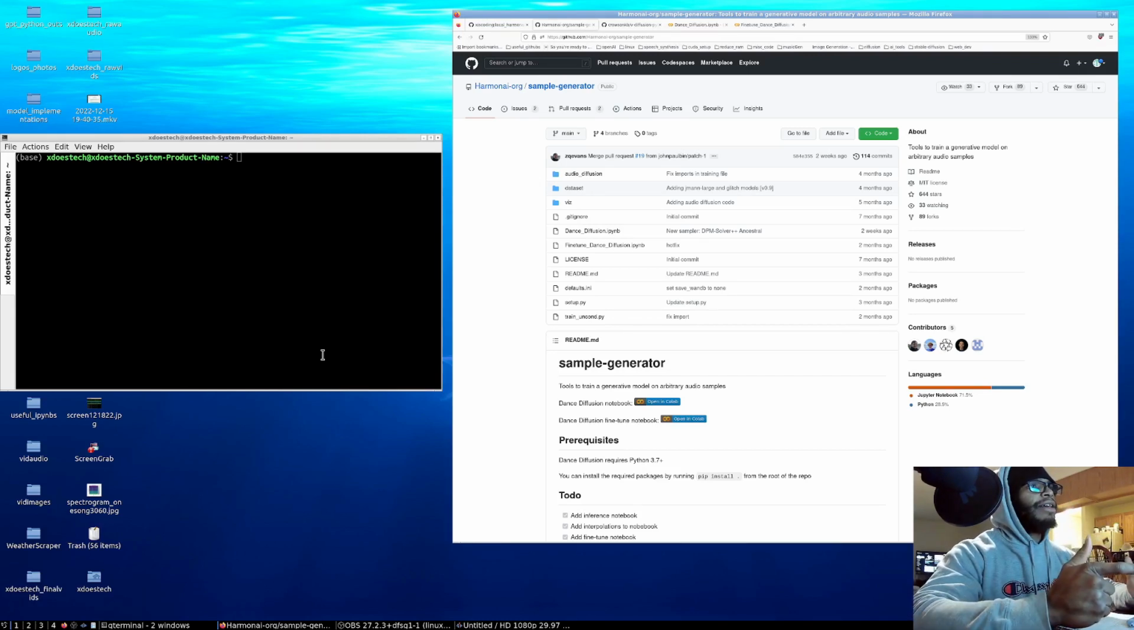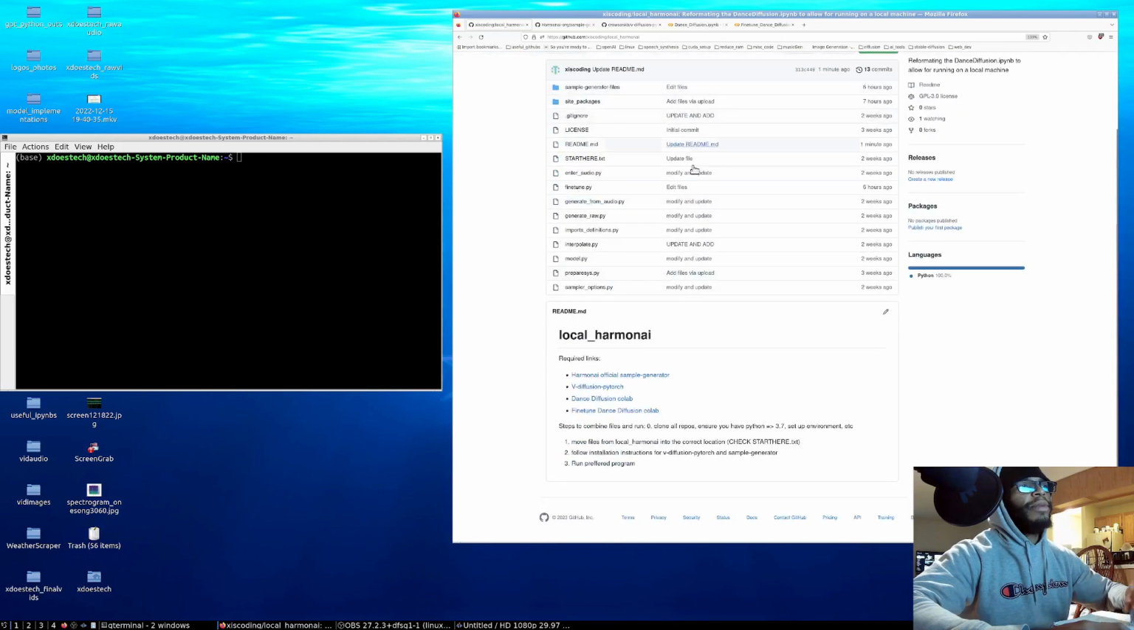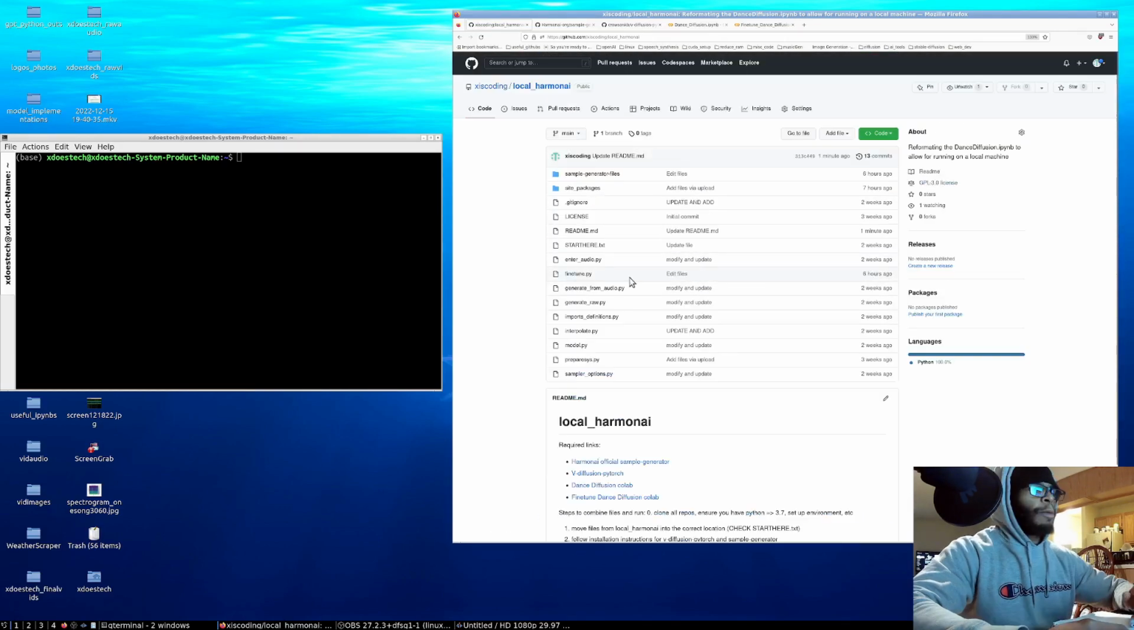Let's get started with this Harmonai, local Harmonai setup. I've made some updates to the local Harmonai repo. I just added an argument to the argument parser. Alright, so let's get started with installing this.